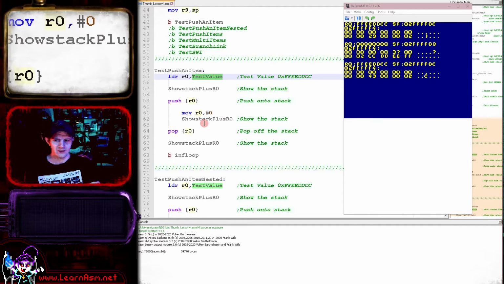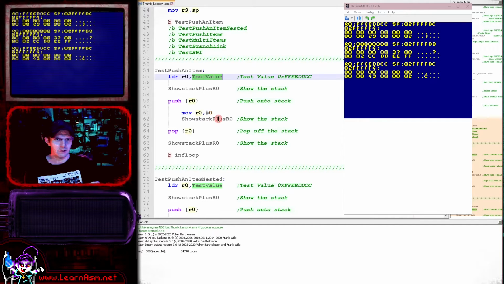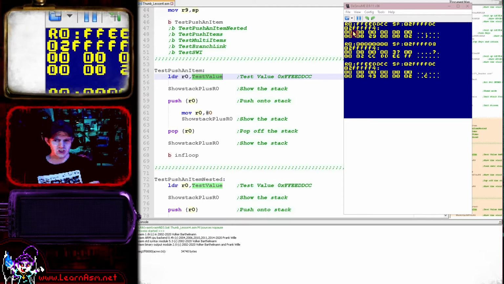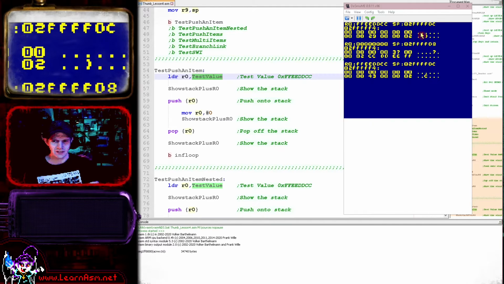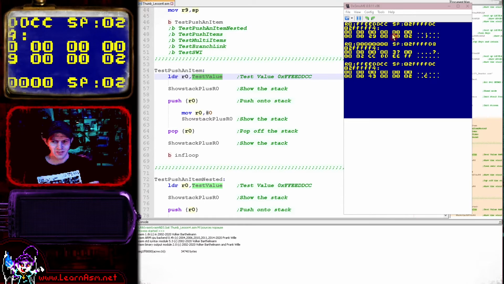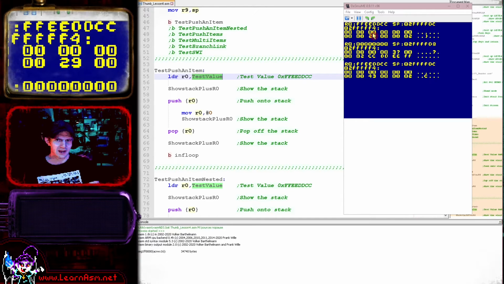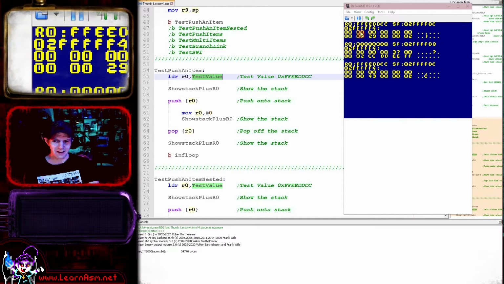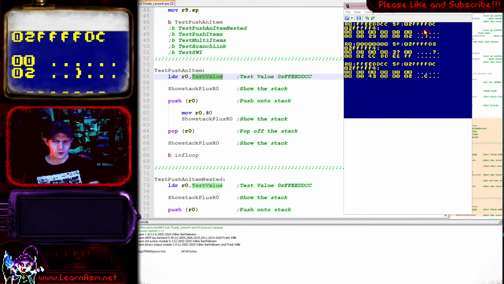Now, we've got this function called show stack plus R0, which is just a little piece of test code which shows the contents of some of our registers here. It shows the R0 register, the stack pointer register, and it shows the contents of the stack. Now, this is the stack before we did any pushes at all. So that's what we started with.